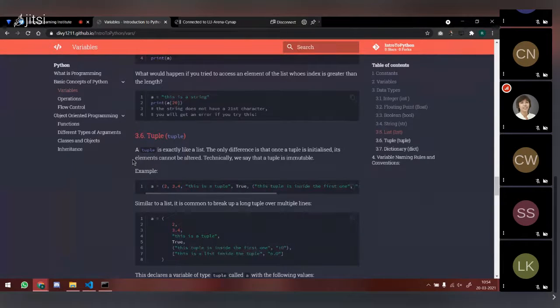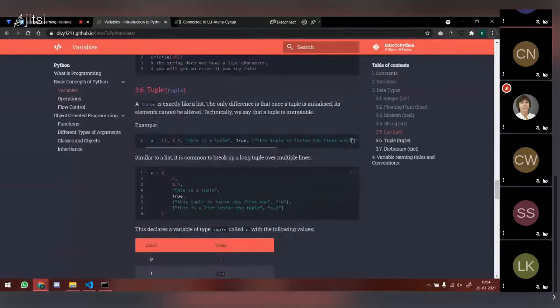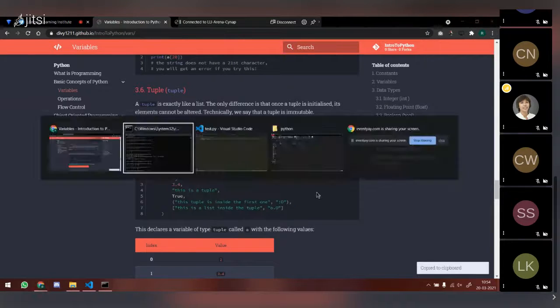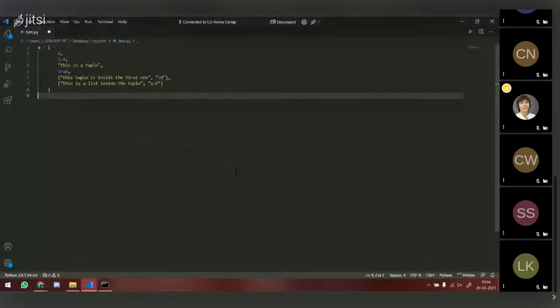And once again, it's the same thing with the list. If you have a long tuple, then it's a good idea to spread the code out on multiple lines. So it's more readable and easier for people to read your code. So I can paste this in.